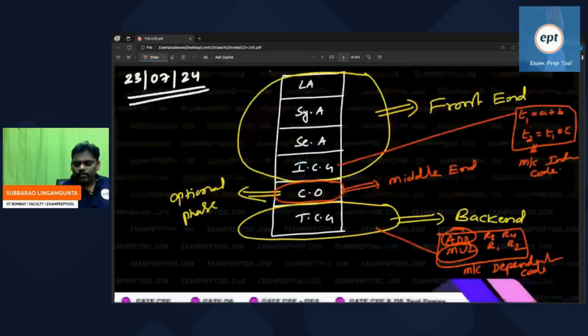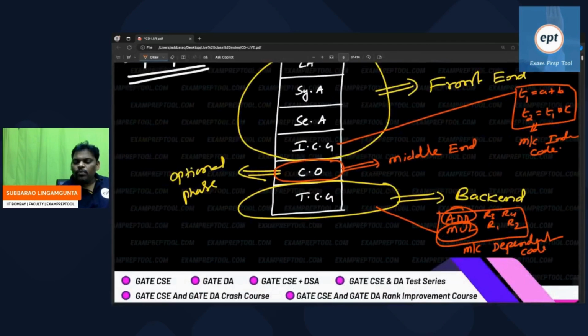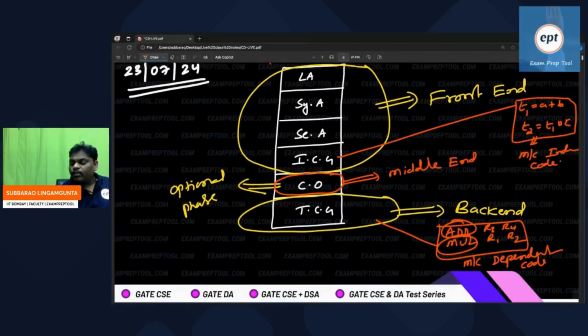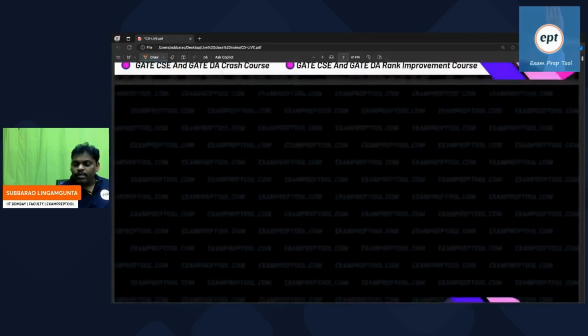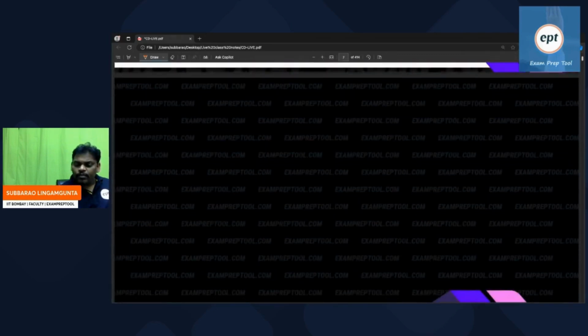Yeah, fine, perfect. Come here now. So the front end of the compiler will produce machine independent code. The back end of the compiler will produce machine dependent code. Right? I think until now everyone is comfortable. Now see this. Everyone listen.